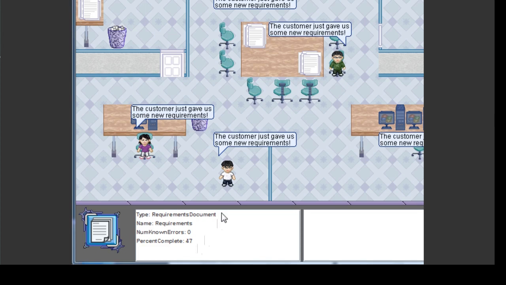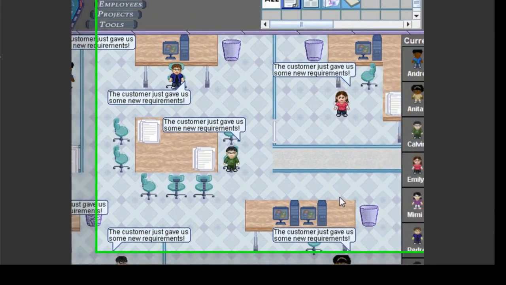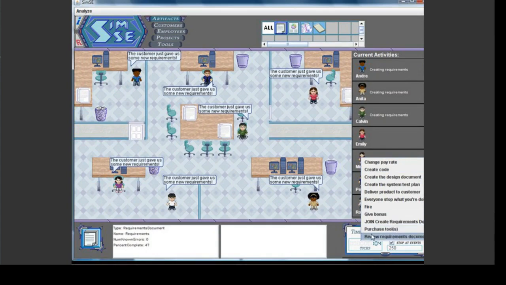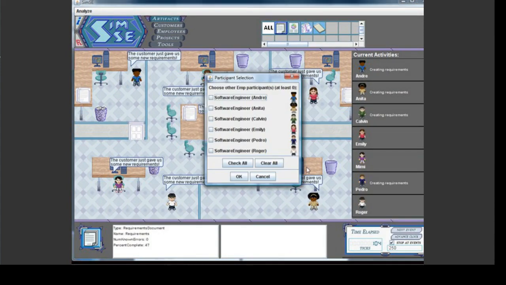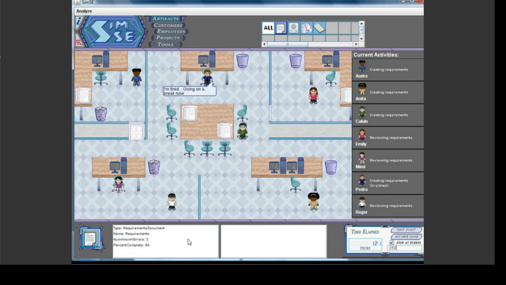For further illustration, let's just take what would be the next logical step of this game and have some other employees who aren't doing anything start reviewing the requirements document that's being developed. So I'm going to choose one of the idle employees, Mimi, to assign the reviewing task to, and the other employees who are also idle to this action. If we now step through time again, we can see that the number of known errors in the requirements document is increasing, indicating that the reviewers are finding errors as they should be.